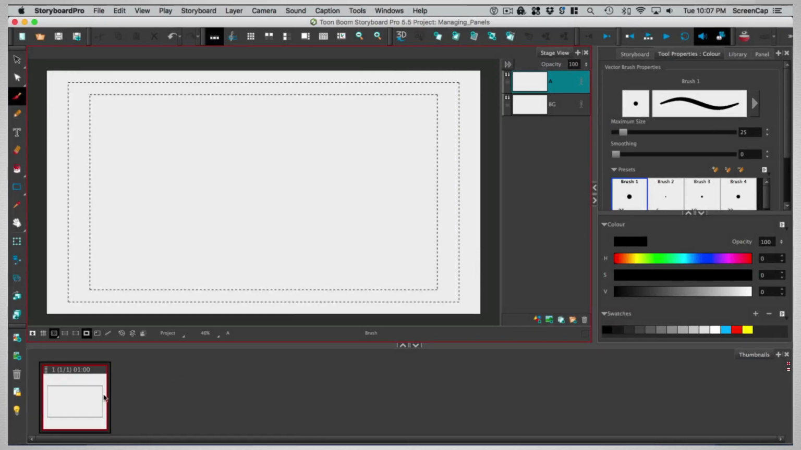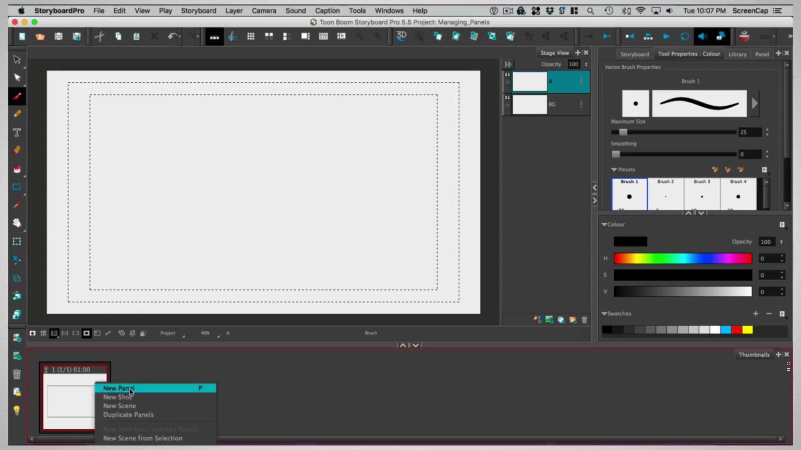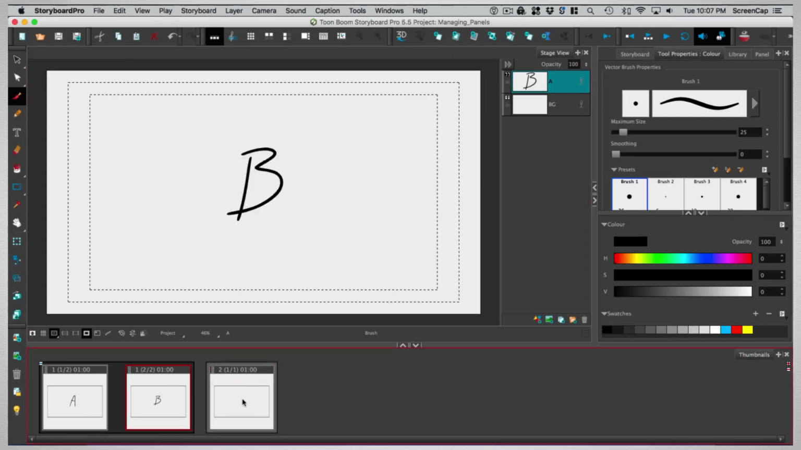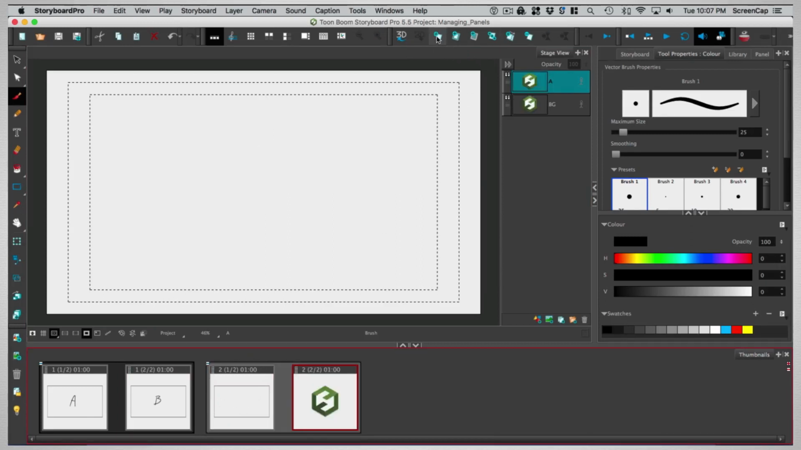Down here in our thumbnails, you can see that we've just got the one panel. Now we can either use the New Panel button up here, or right-click and choose New Panel, or use the P keyboard shortcut. Either way, it will add a new panel after whichever one you have selected. However, if we click the New Shot button, it also adds a panel, but it's separate from the others. It's inside a new gray box. So these gray boxes indicate separate shots.